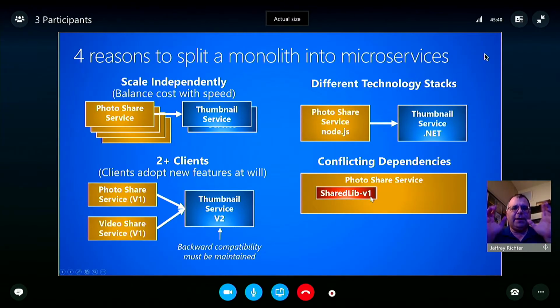And now my fourth and last reason is kind of esoteric. This is the least interesting of the 4, in my opinion. It comes up least frequently. But this is the one related to conflicting dependencies. Imagine that we were building this photo share service, and it took a dependency on some shared library, and it used version 1. And in this case, we're building the monolith. So in the monolith, I also want to include the thumbnail code as a library, and it has a dependency on the shared library version 7.